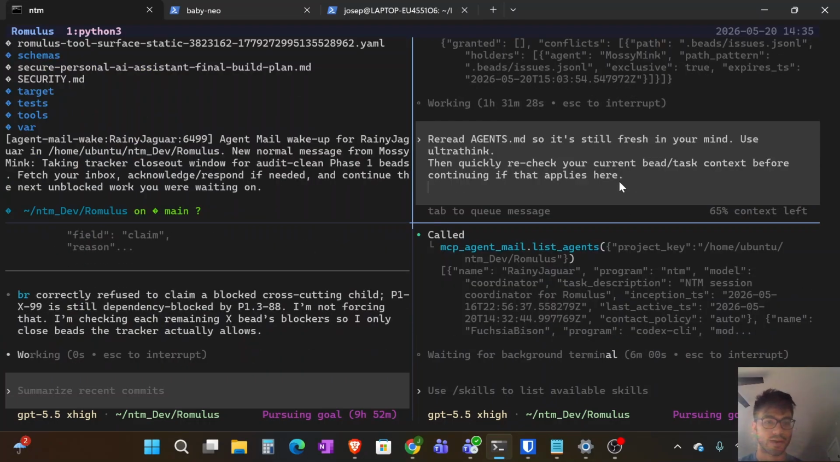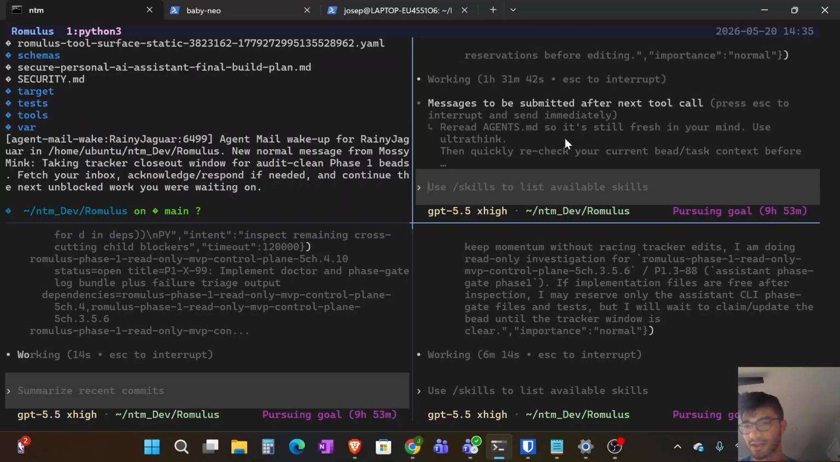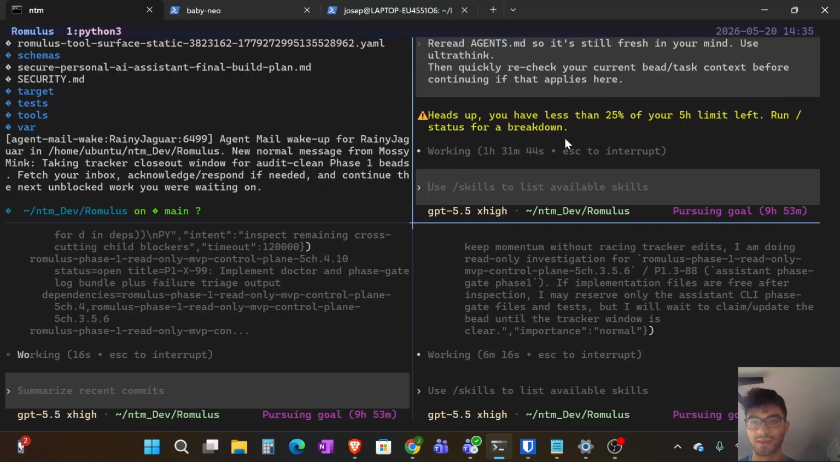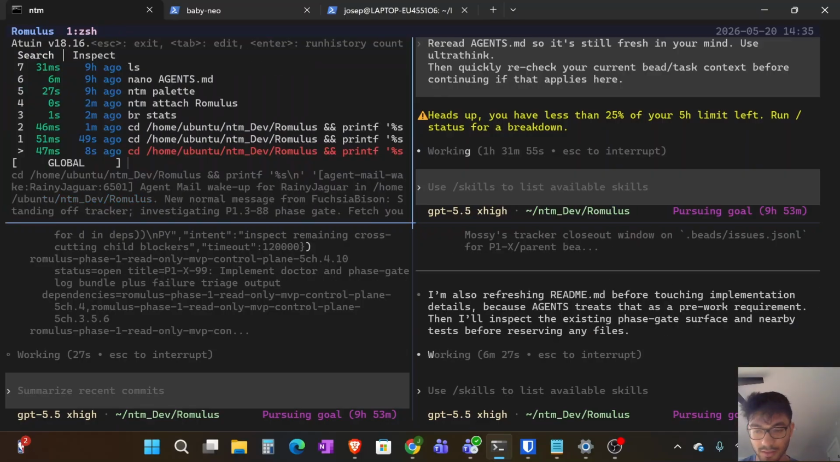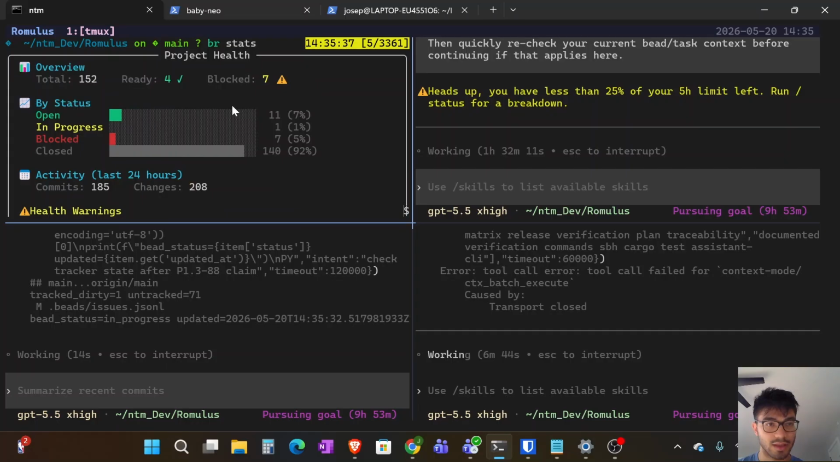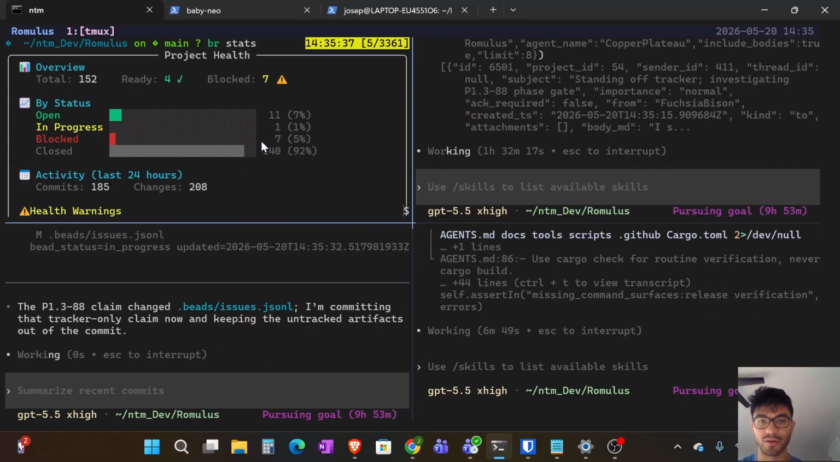All right, so as you can see, they've been going for almost 10 hours. And that message right there was a hook for it to reread the agents.md. That happens when the context gets compacted. So yeah, they've been going for 10 hours, and let's check on the beads. So there are 11 beads open, 1's being worked on, and 7 are blocked. And we have 140 that are done. So they are almost done here.